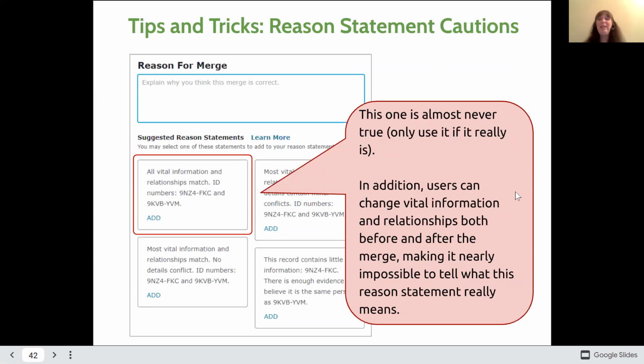And the other thing to consider is that after you make the merge, other users can change vital information and relationships. So to say everything matches is not helpful for that reason because it can be changed later on. So everything matches. What exactly matches?